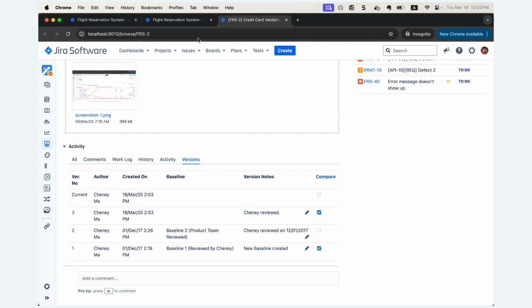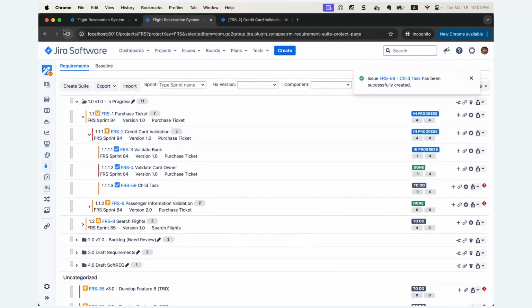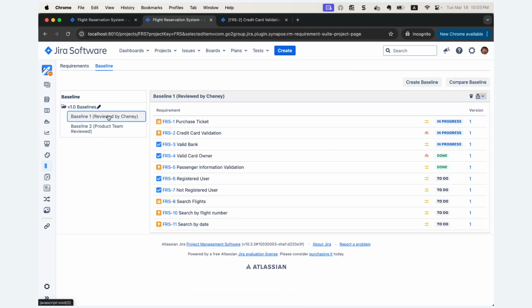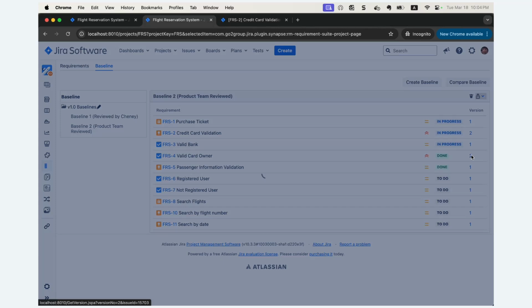If I go back to my requirements page again and refresh, you see the second tab, baseline. So you also can do baselining of your requirements. A baseline is kind of a versioning feature for a set of requirements. For example, for version 1, you want to freeze your requirements and take a snapshot. You can create a baseline for all of your requirements, and then for the second version or the second sprint, you can create another one. You see the version number is here.